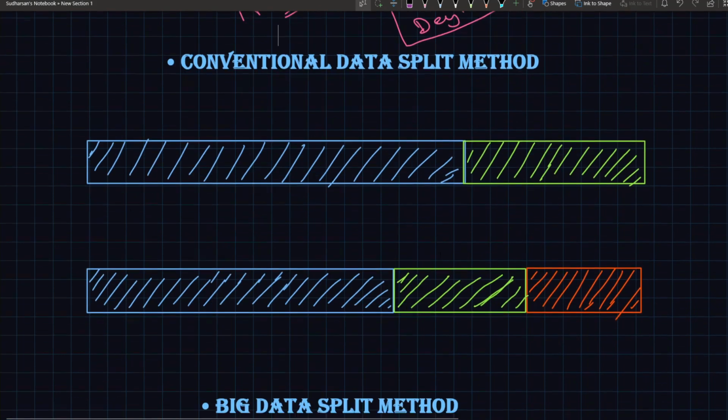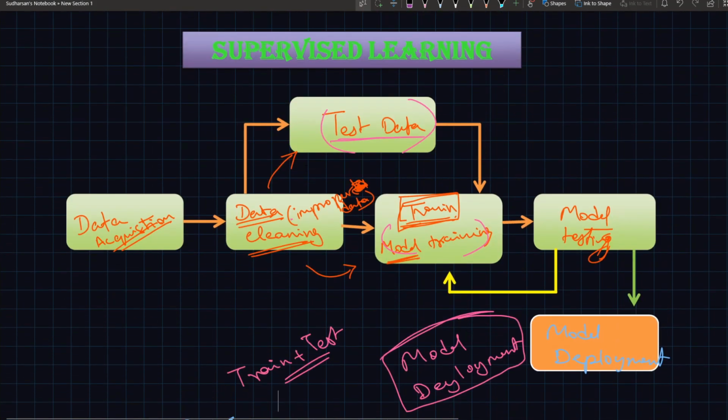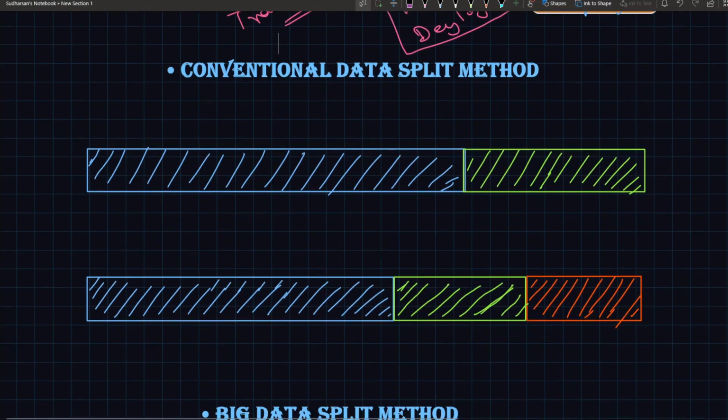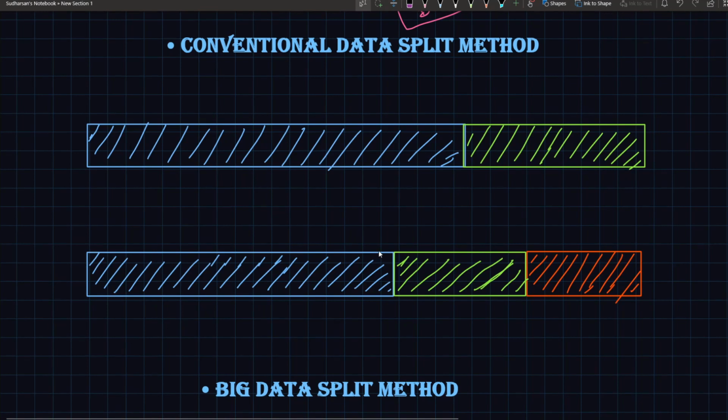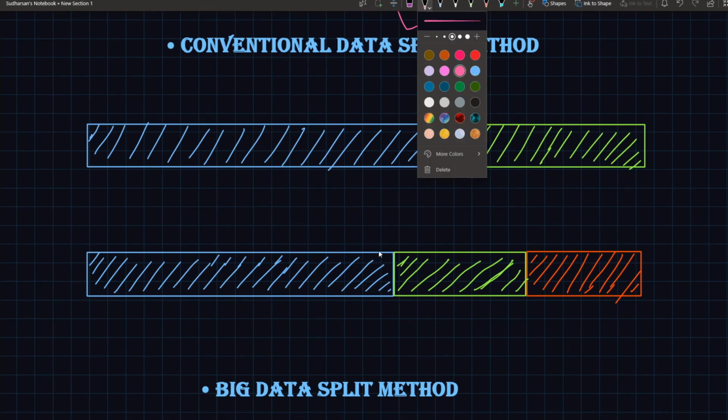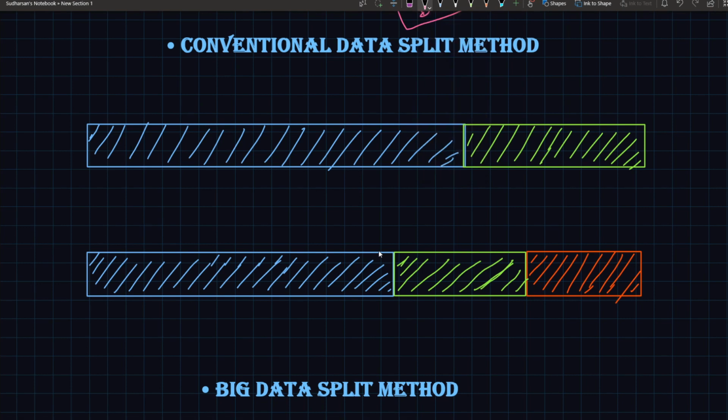And then we are going to talk about how this data is split. In conventional data splitting methods, it will basically be split into two parts. This is train data, as I said, and this is test data. It will be split mostly in the ratio of 70:30. Okay, 70% will be train data and 30% will be test data.